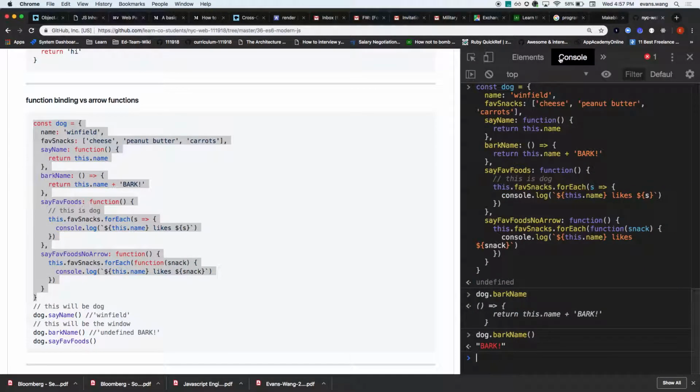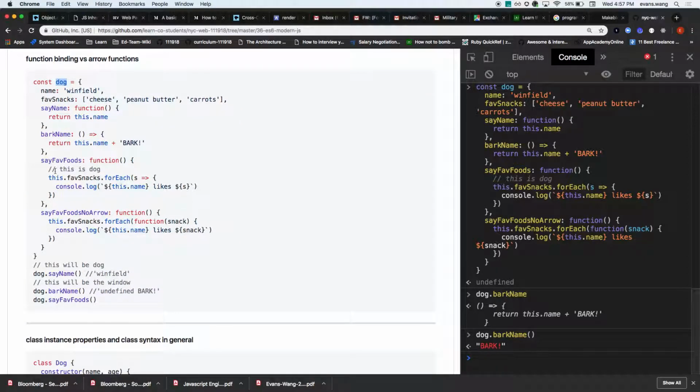Because the function keyword will create the this context. Without it, it does not understand what this is. It will assume the this of dog. What is the this of dog? The window, right? Or undefined. Yeah. Cool?